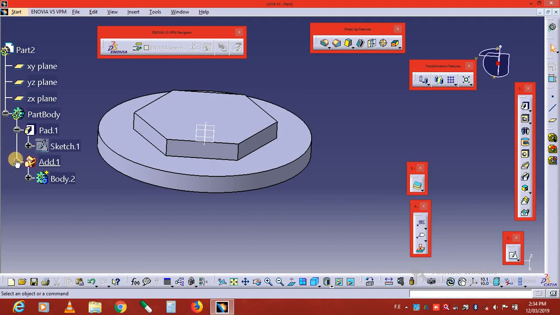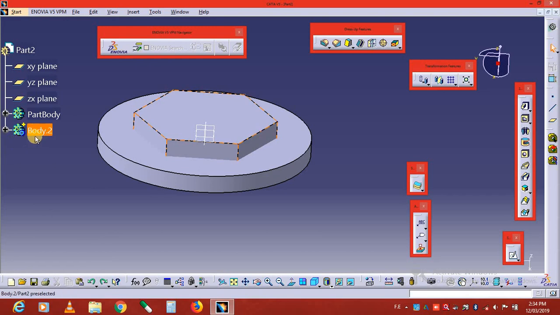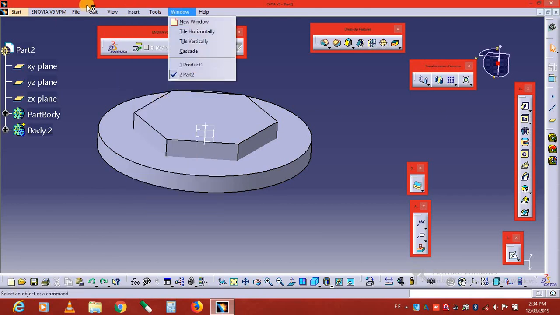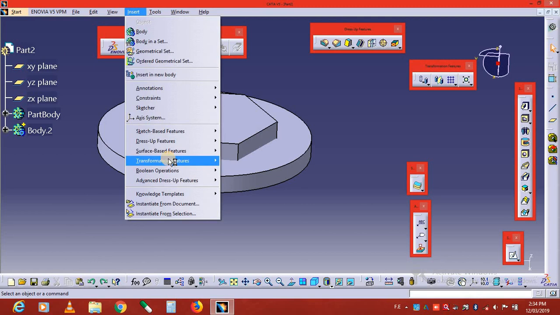So previously part body is separated. Press Ctrl Z. See, this is body 2 is separated. We inserting the boolean operations. So this is added to the part body.